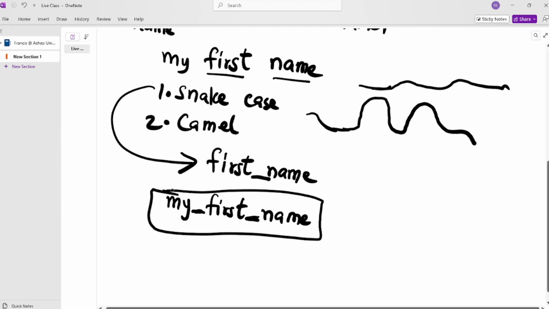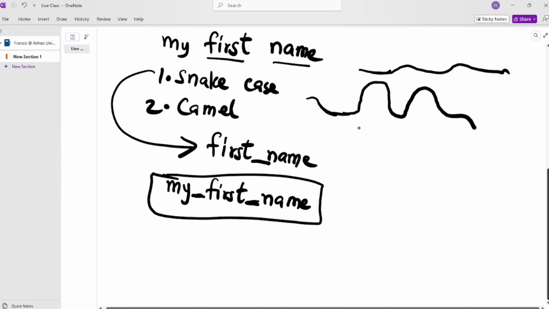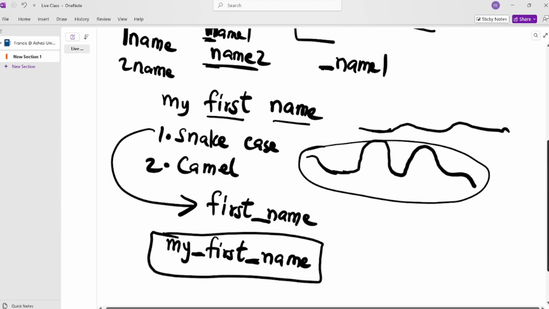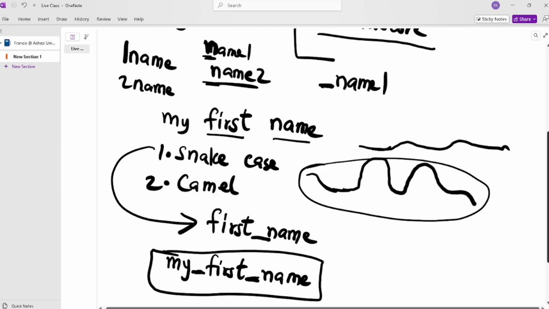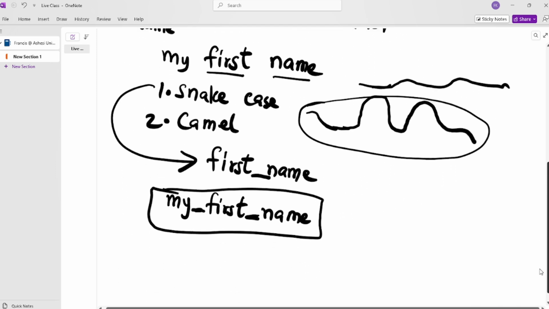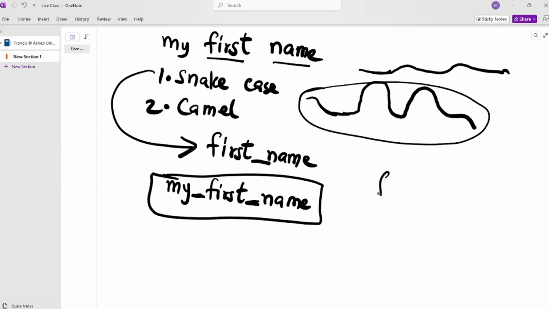This one is mostly used in Python. Now let's look at the camel case. Remember how the back of a camel looks: down, up, down, up. To name a variable, you always start with a lowercase letter. We are still going to use first name, so let's say we want to name something like first name.